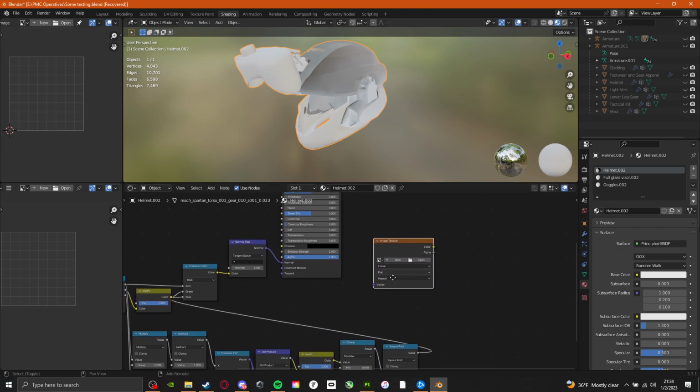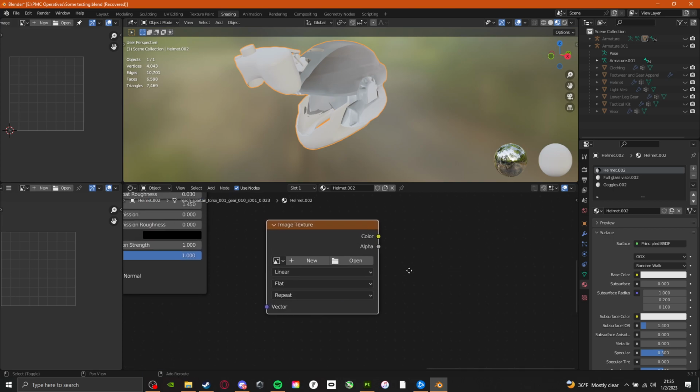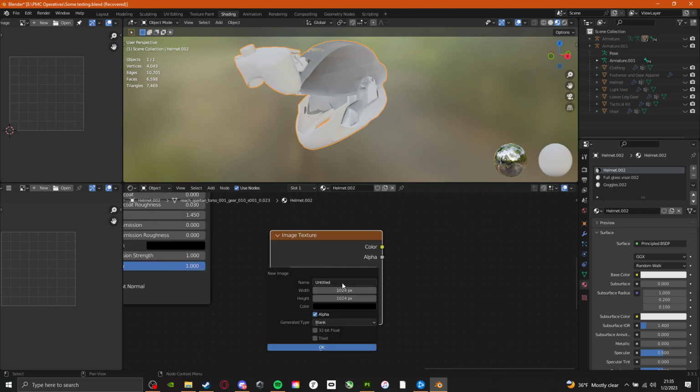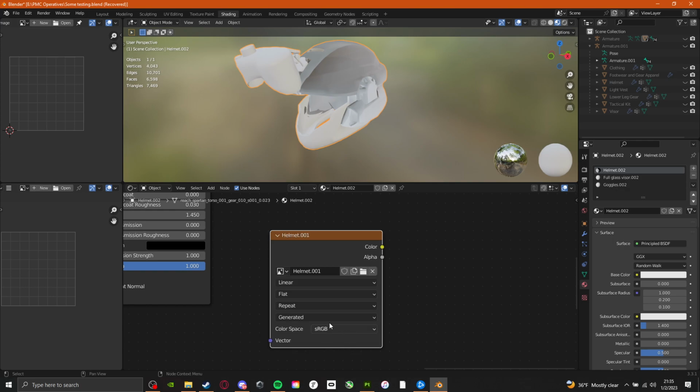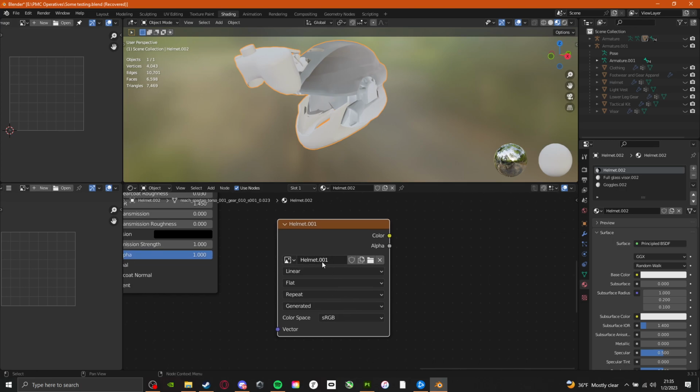This will be your atlas. So what you want to do is hit New and name it Helmet as your atlas. Then change the height and width to 2048 because that's 2K textures. Hit OK, and there it is. Don't worry about the 001s. Just change the color space to non-color.